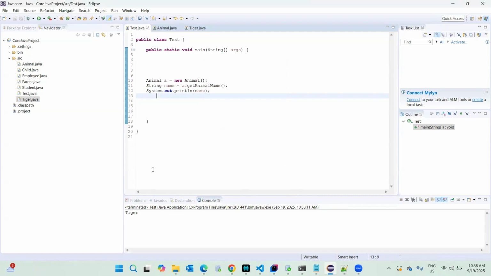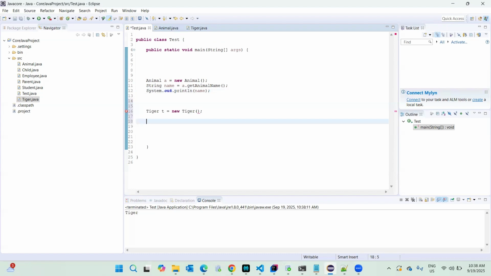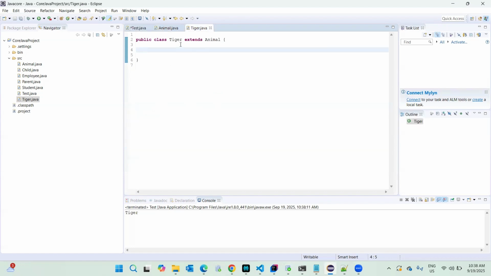If I execute this, what is it? Tiger. Why tiger? Because get animal returns tiger. So I created an animal object. Now let me create a tiger class: Tiger t equals new Tiger, with semicolon. In tiger, is there any method we have? No, there are no methods in tiger. But this tiger extends animal, right?